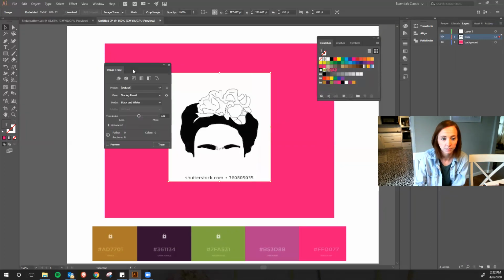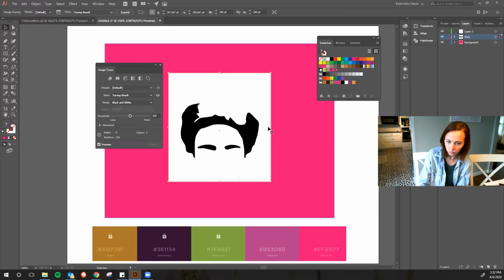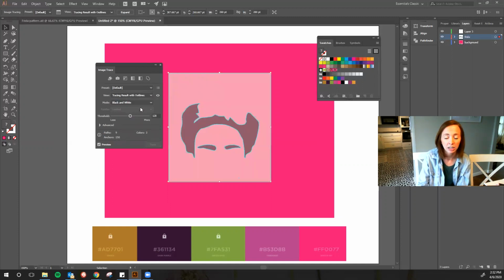And pull it off. There's a little image trace. And now I'm going to play with these options until I get a clean image that I want to use. So first off, I want to preview while I do it. So that's what it looks like right now. I want to preview it with outlines.